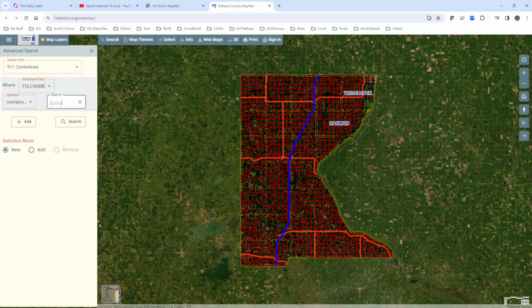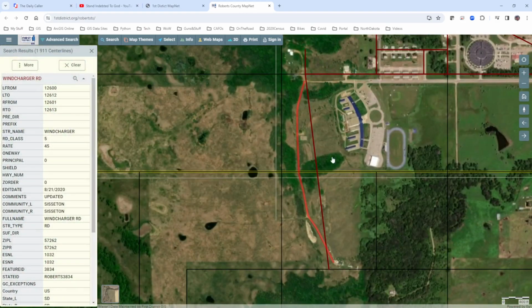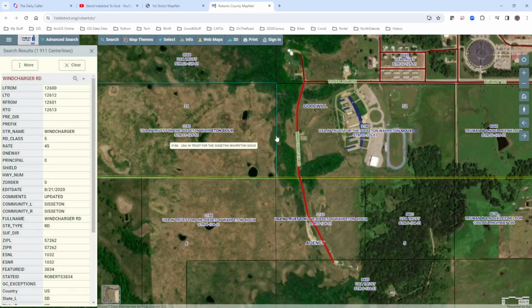So what we can do here is type in Windcharger, and I didn't have to go very far before I already got a suggestion for Windcharger Road. So we can type that in, and then once we see the one that we like, we can just click on that, and that's going to take us right to where Windcharger Road is. This is a fast way to locate a road that may not be in the data set, or you're not sure where it is, or if no one's ever heard of it. This is a good way to check to see if our road center lines have it.